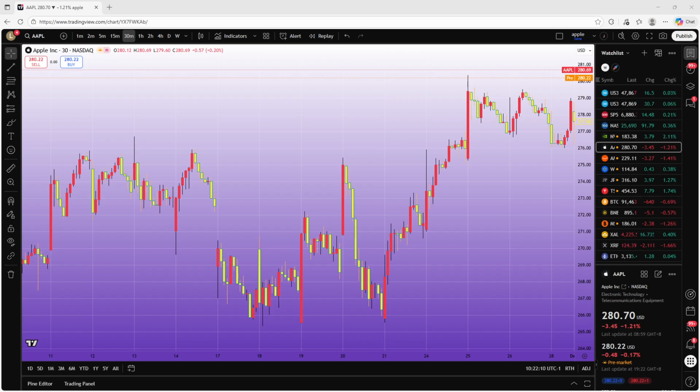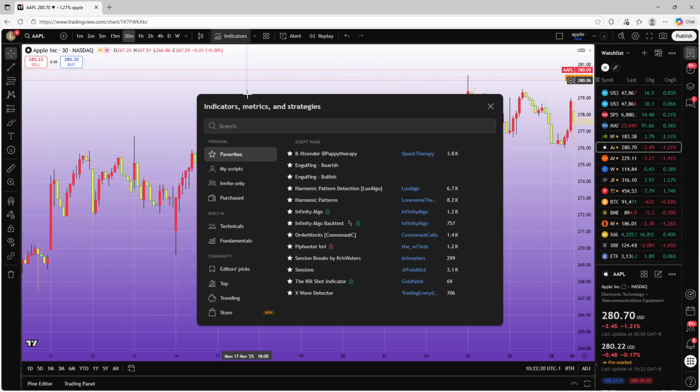First, look at the top of your TradingView screen for the Indicators button. Depending on your layout, it's usually near the middle of the top toolbar, labeled Indicators, or sometimes Indicators and Strategies. Click on that. This opens a search window where you can find any built-in or community script to add to your chart. Think of this as your main library for all the tools you might want to use.